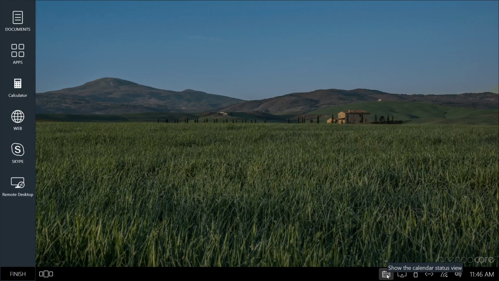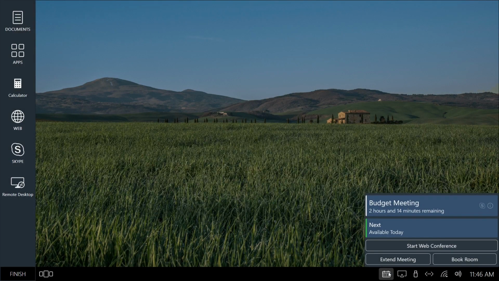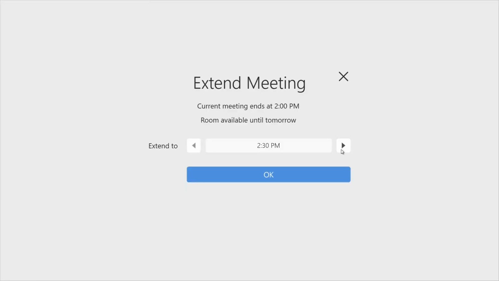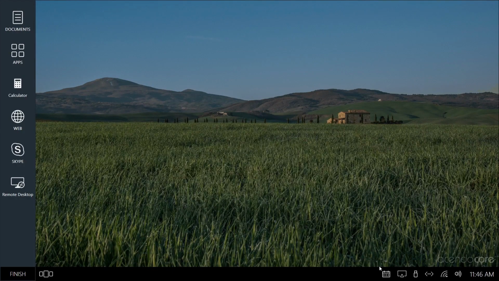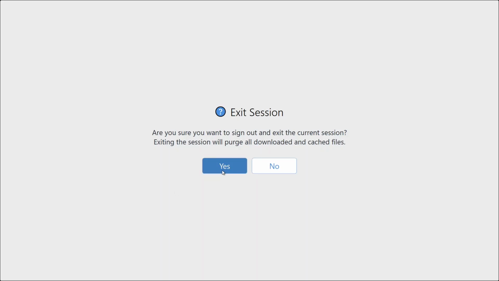If additional time is needed and the room is available, they would see on screen that there is no meeting scheduled next, and extend the meeting by adding 15 minutes, 30 minutes, or more to keep the meeting going. The extended time will be booked in the calendar system. When the meeting is complete, click the Finish button. The core will ask you if you're ready to exit.